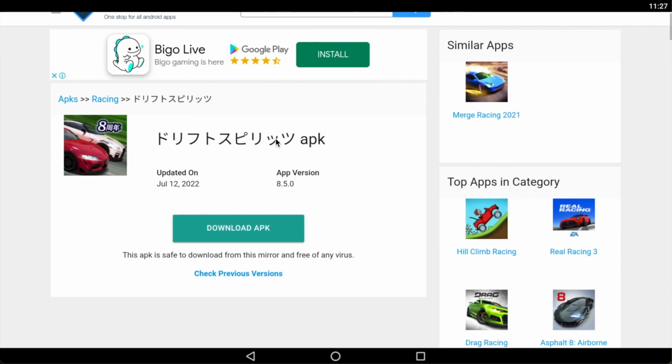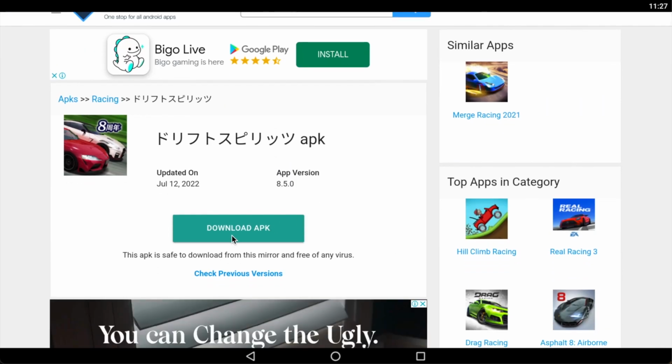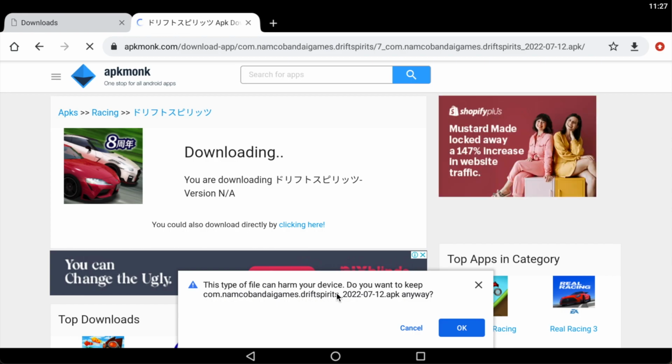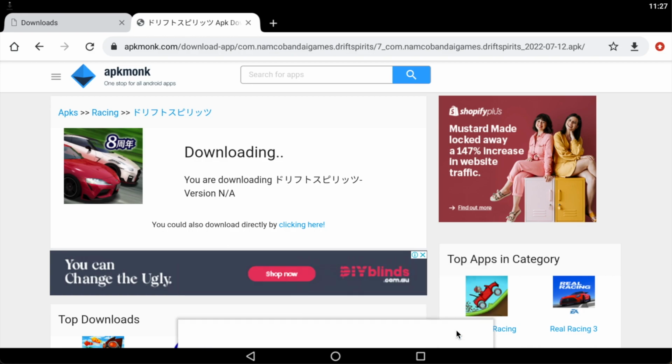Keep that in mind. So then what you need to do now is hit download APK and wait for it to start downloading. It may come up with a warning that it can harm your device, and if you want to keep downloading it anyway, hit OK because it's not going to cause your device any harm, and wait for it to download. Make sure you have that install from unknown sources permission enabled. Otherwise, you're not going to get anywhere. Wait for it to download, which will take a little bit of time depending on your internet connection.